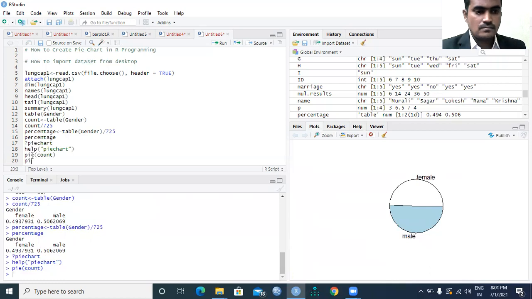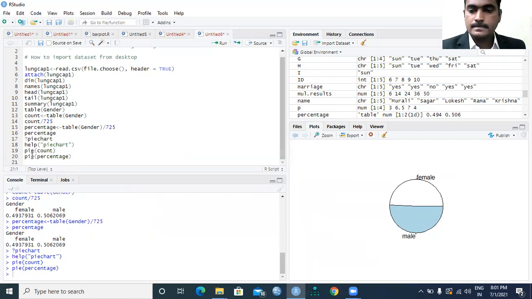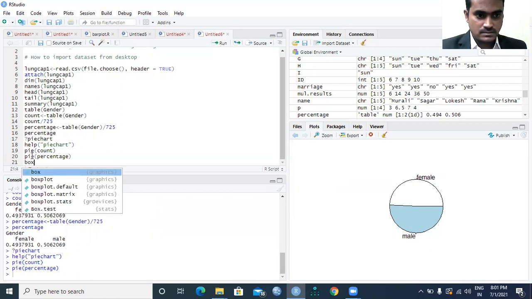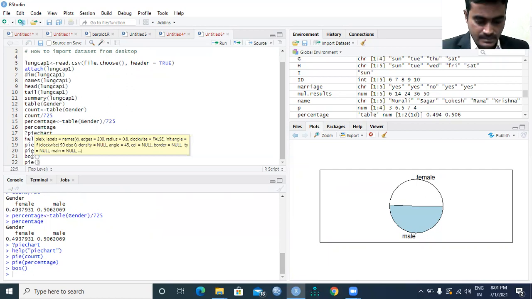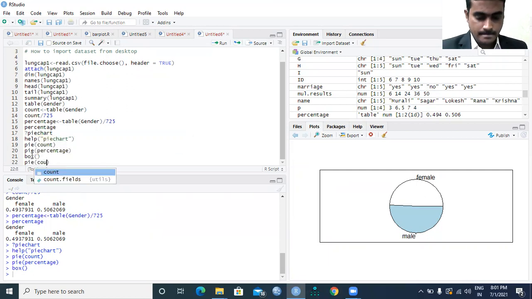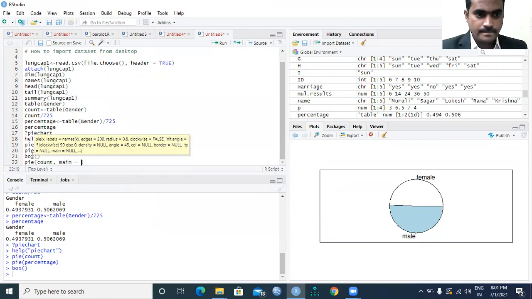Now even you can view the pie of percentage also. You can view, right? The box of, you can view your box here. Pie of count. Main equal to number of the respondents. Slam equal to, pass this.